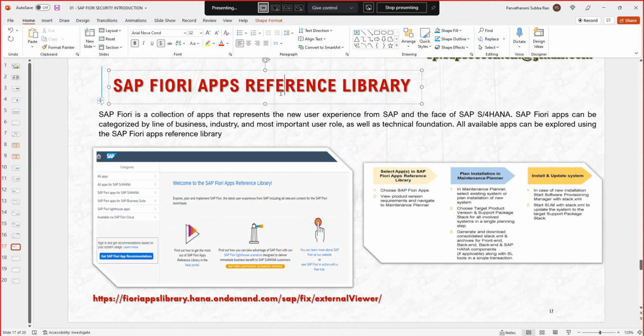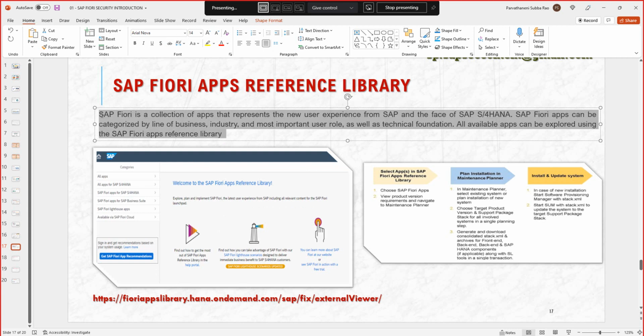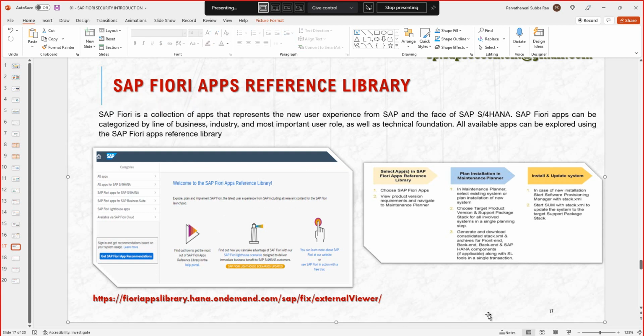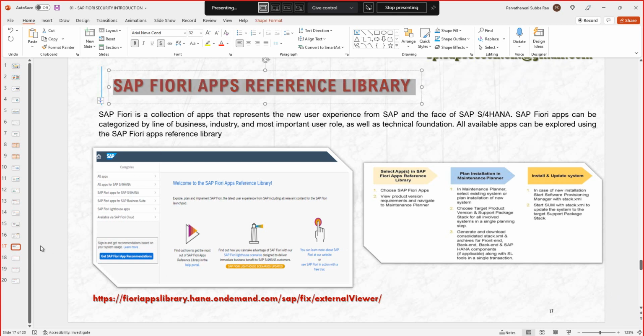The Fiori apps library, the reference library, is a collection of your Fiori apps. You can go to Google, just search for Fiori apps library, and you will get this URL. Use Google, because the very first link that you get is the same one. But when you try it in Edge or Internet Explorer, this URL doesn't show up at all. You really have to struggle to find where it is. So use Google to search for Fiori apps library.